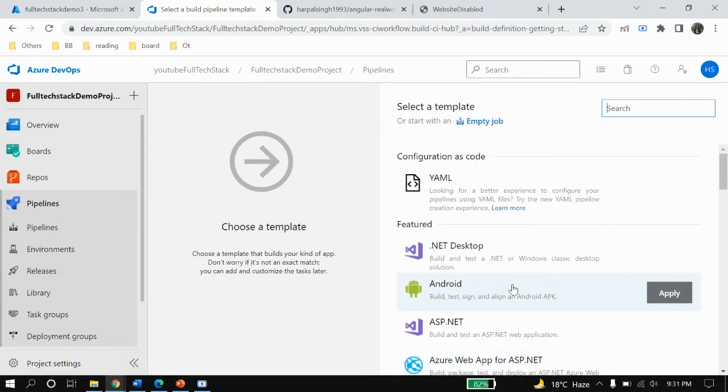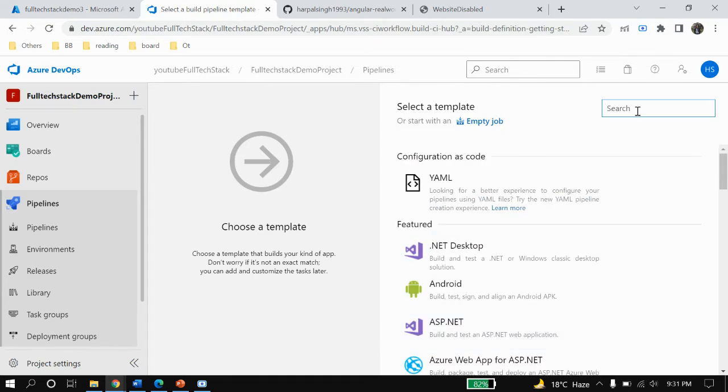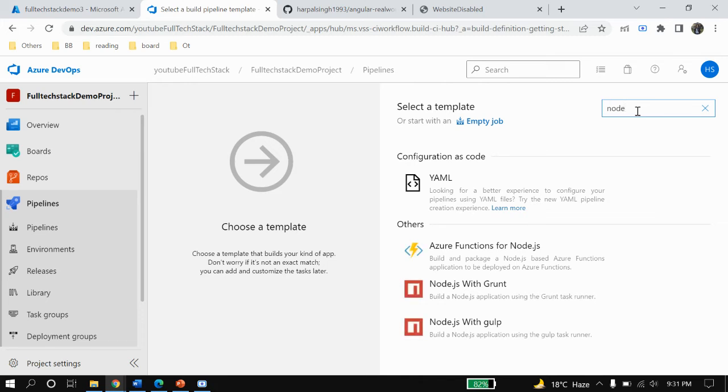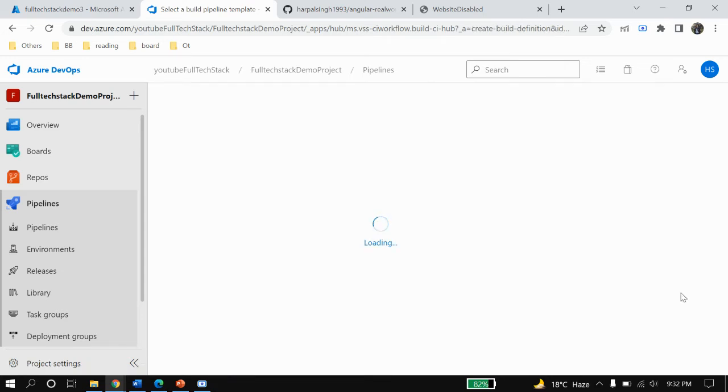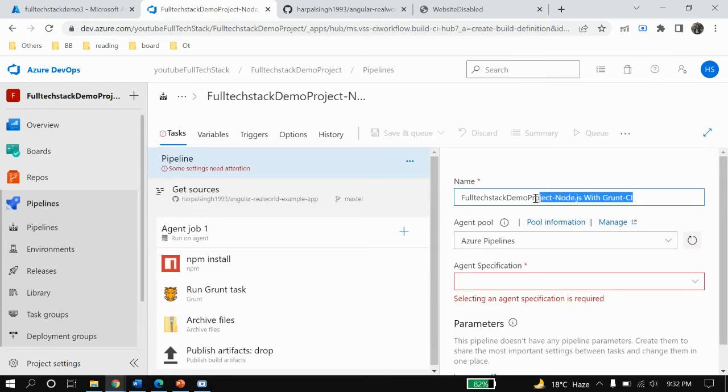Let's create it. So for now, choose a template. So AngularJS is an app, Node.js. So I am choosing Node.js with Grunt for now. So let's click apply. Let's change the name. Make it Angular demo.